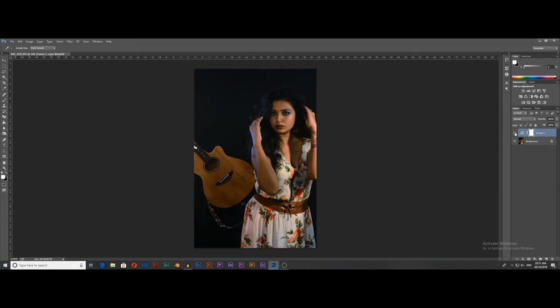And obviously these pictures are not retouched fully, particularly this picture is not looking that great. I think I have to retouch it a lot, but I am showing you how to change the white balance. This is the purpose of this video.